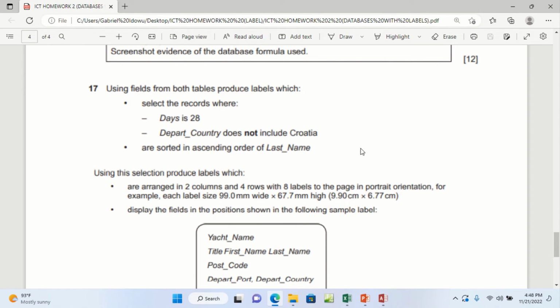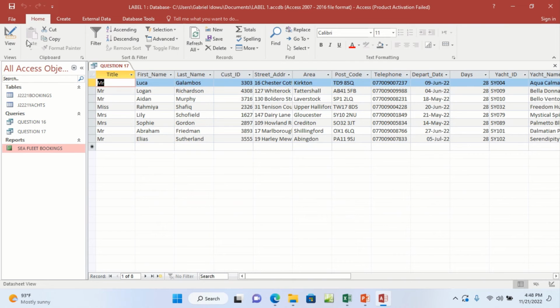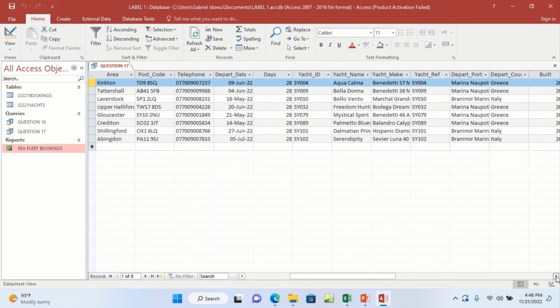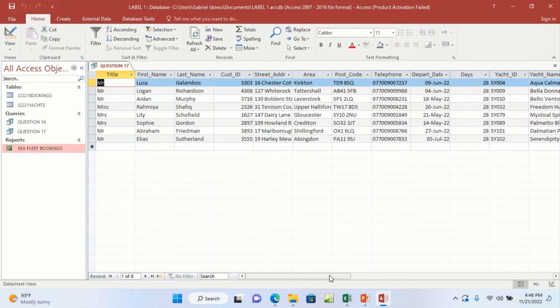If it's a numeric value, we may use less than and greater than together to represent not. Then we put star, the value, star. We have done this, so let's run it and see. Okay, we have 8 records under the depart country. If you look at it, it has picked different countries but not Croatia. That's the meaning. We have Greece, Italy, and so on. Having done this, we are good.